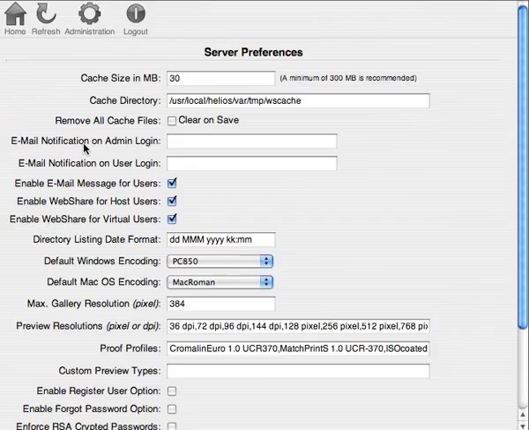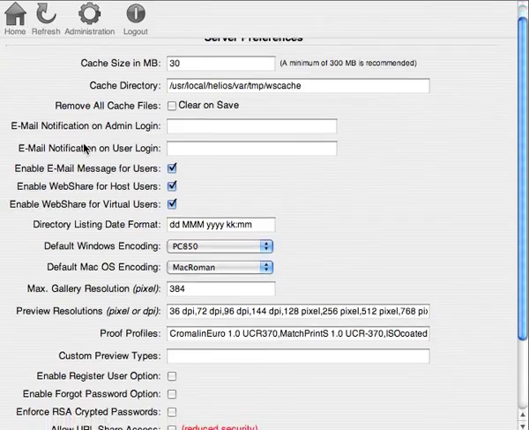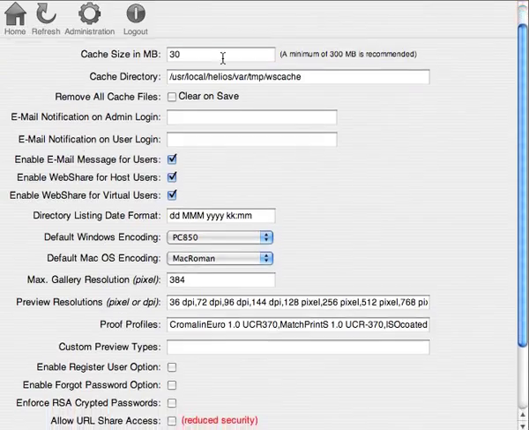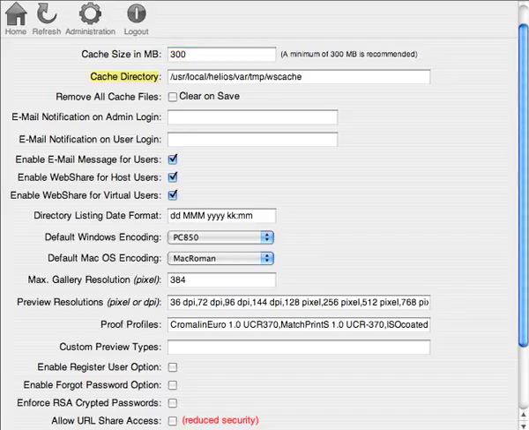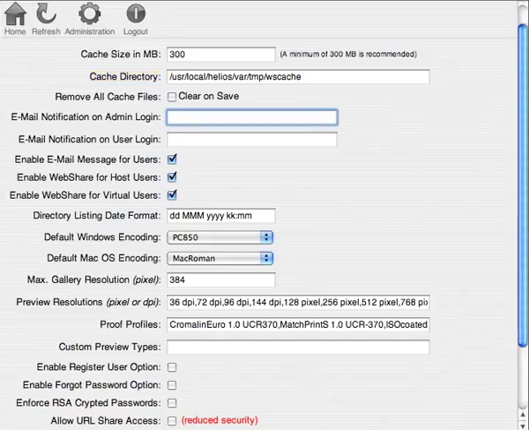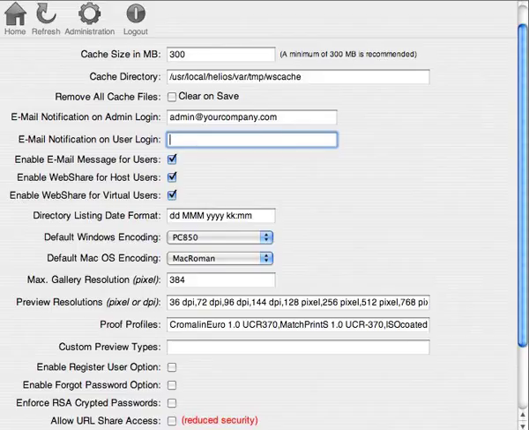Let's configure the remaining server preferences. A larger cache size will reduce the need to regenerate previews, saving time for users. Specify a cache size and directory where there will be enough room. Email notifications of user and admin logins are useful for sales, support, and security purposes.